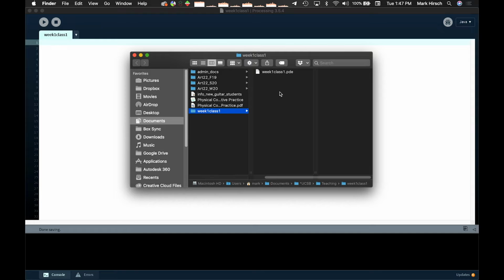Okay, so now we have our environment set up. We have a little bit of an understanding of where we're going to be writing code, where we're going to be saving it. Let's talk for a little bit about how we're going to organize our code and how we're going to actually write it.